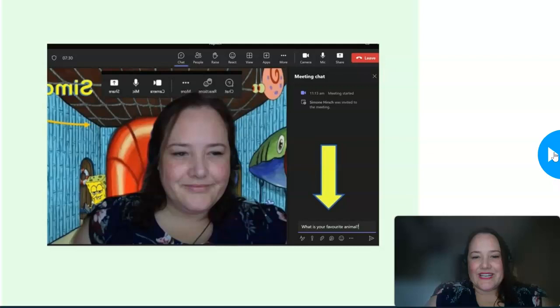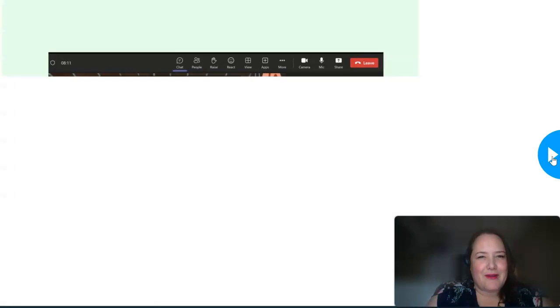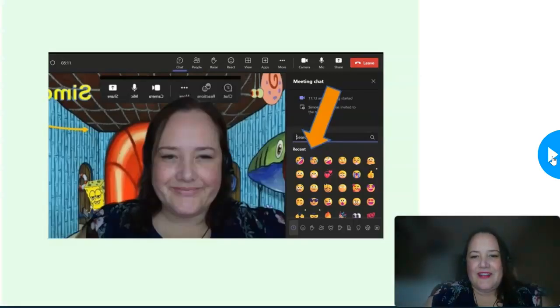So here is the text bar down here. As you can see, that is me in the meeting and I'm writing, what is your favourite animal? Because when somebody was talking, I didn't want to interrupt them, but I wanted to know what their favourite animal was. And then I might also add a little emoji in there.